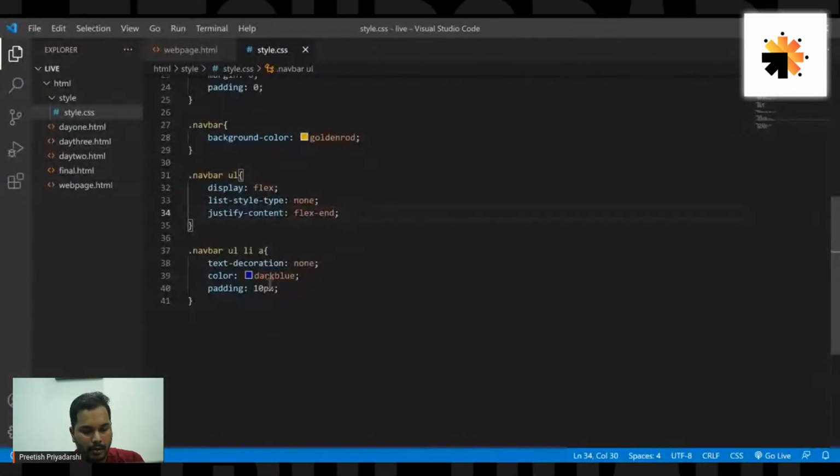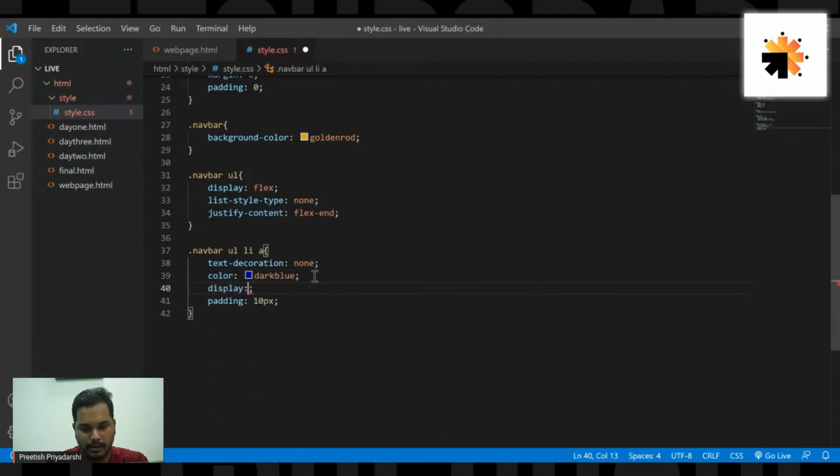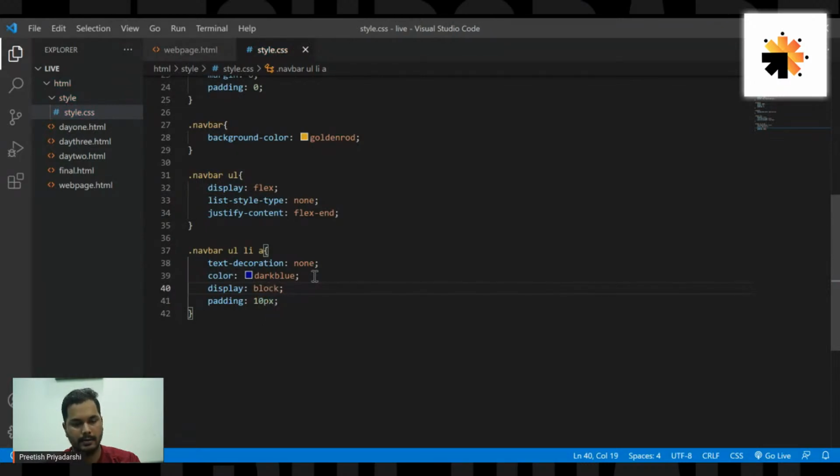Next, if you want, you can add a height to it, add a width. A lot of things can be done. Since we have limited time, that's the reason we are skipping them. So this is how a navigation bar is done. And if you want, you can set the display of this tag to block. Let me select this too. Sorry. So that this is a flexbox, but these A tags are blocks.